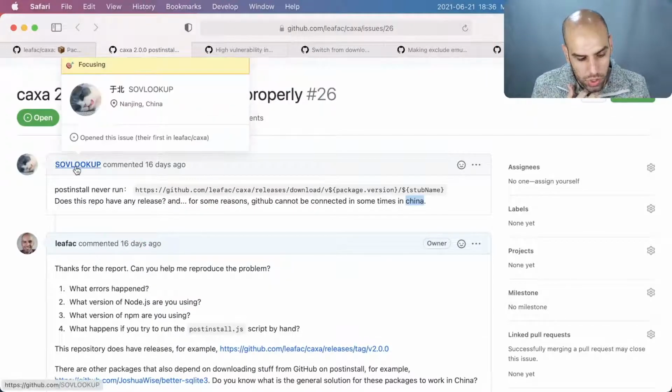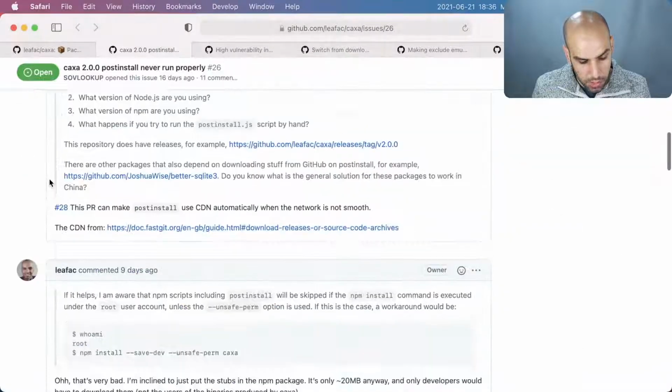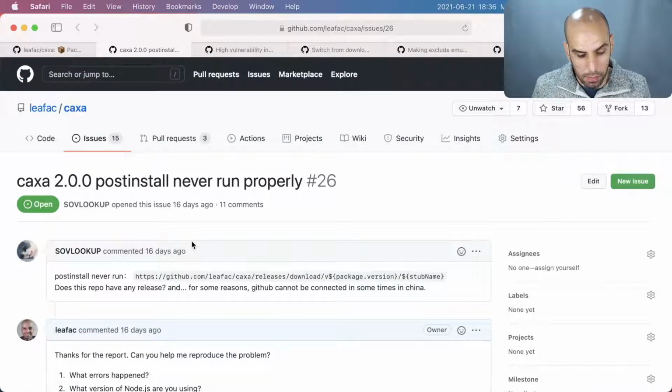So this user, I don't know how to pronounce this user's name, but this user reported the issue. Apparently the user is in China, and the person also suggested, I don't think I have it open here, but the person sent a pull request that changed the installation procedure to download from a mirror, to detect if you are in China and if you need a mirror and so forth. So that's issue number one, the problem of not being able to access GitHub releases.